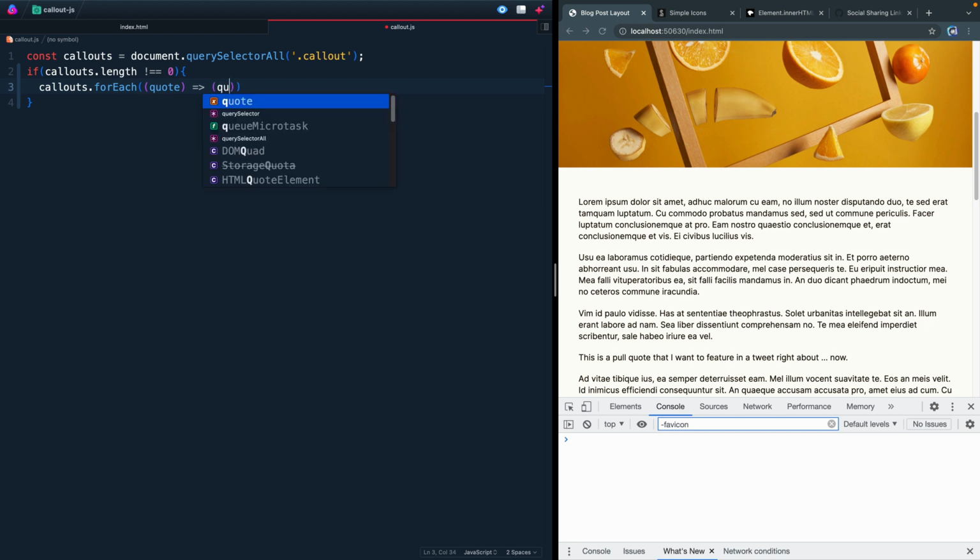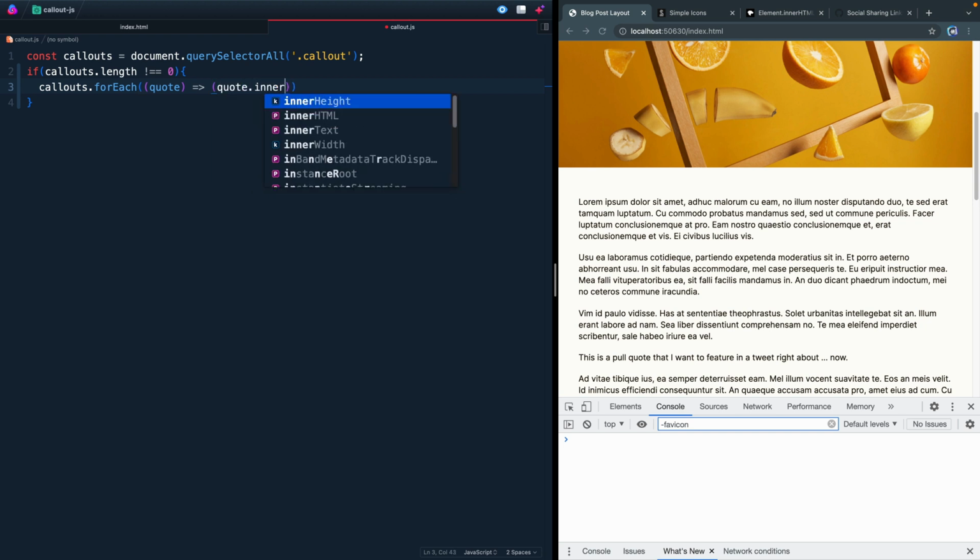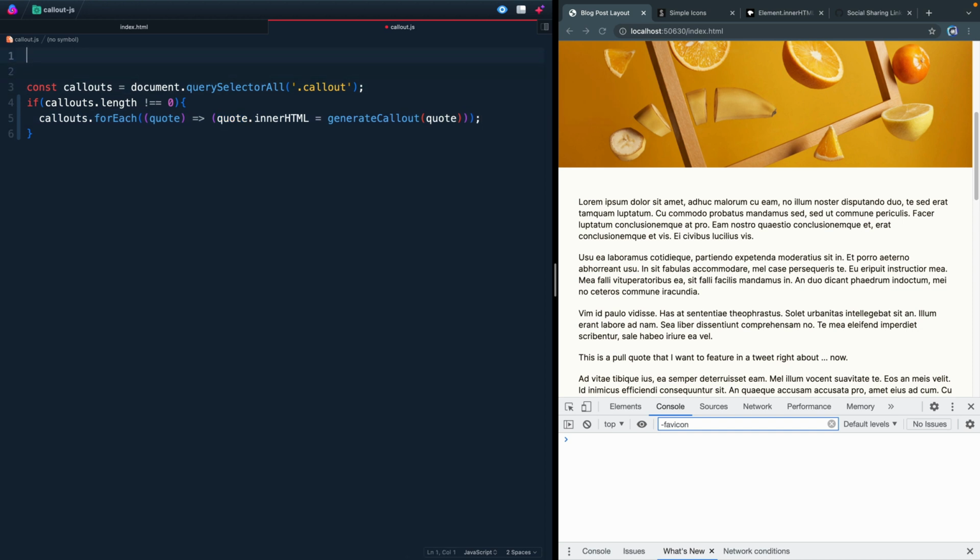For each quote, we want quote.innerHTML to now be equal to generateCallout, and we'll pass in the quote. All right, now we haven't written that function yet, so let's go ahead and add something up top here just so it doesn't yell at us.